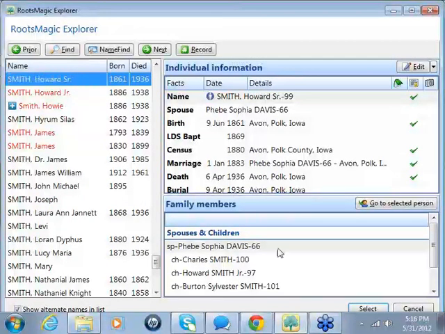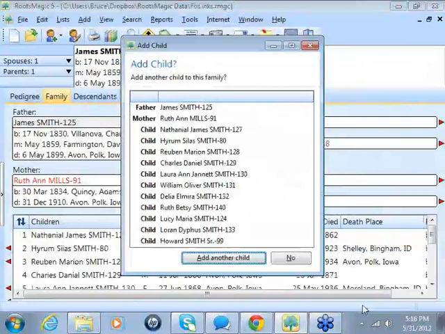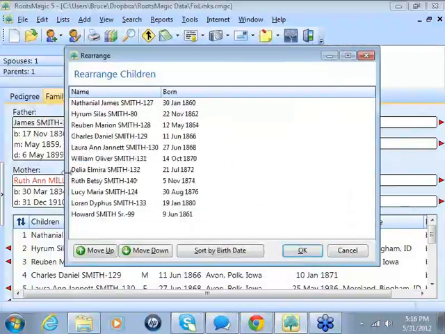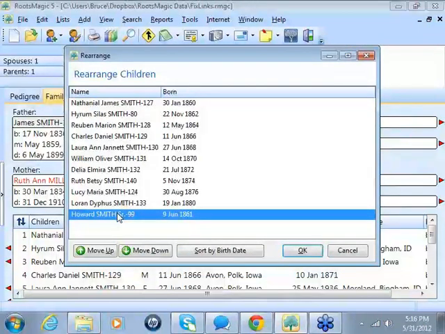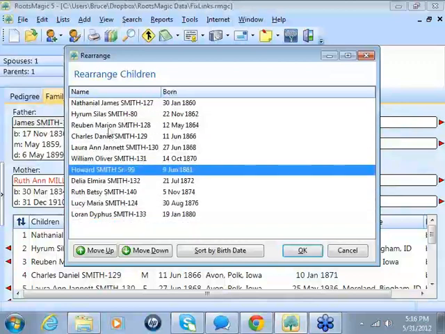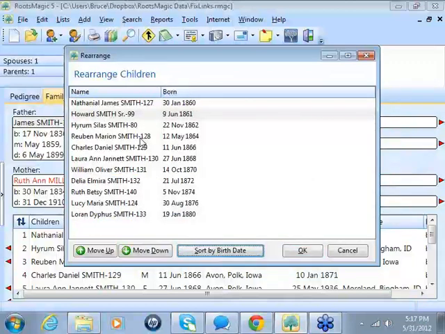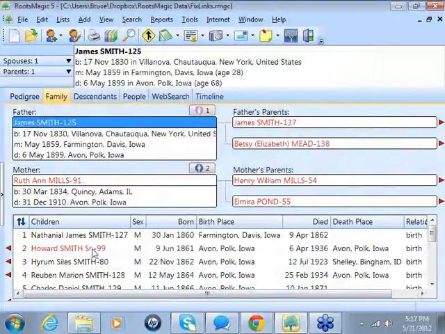It's asking if I want to add any more children to this family. No, I don't. I just wanted that one. Then it's asking me to rearrange these children in the right order. I could just click Howard and drag and drop him into whatever position I want, or I can just say sort by birth date, and it'll sort the whole group of children all at once. So it's putting him up here where he belongs. I click OK, and now I have Howard Smith Sr. in this family, but only once.